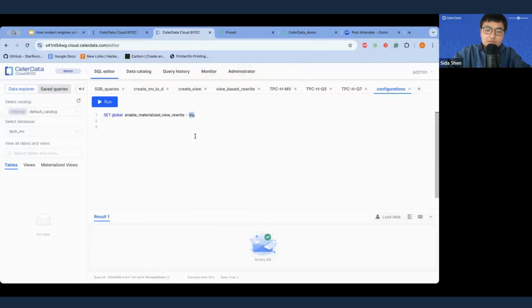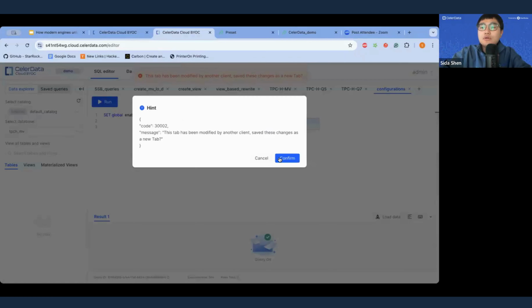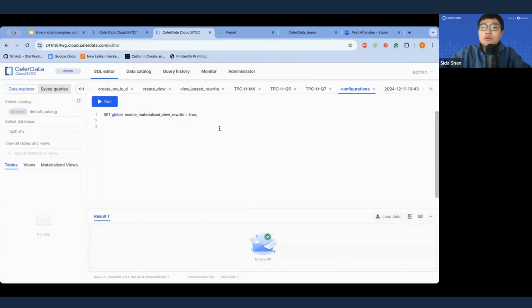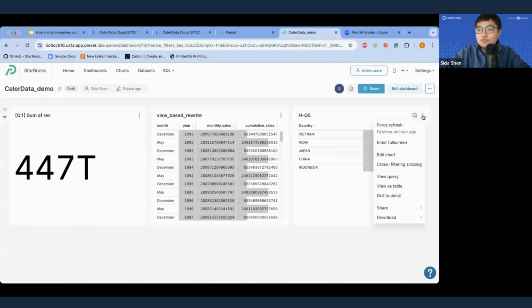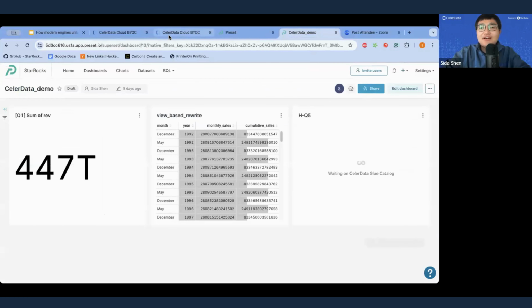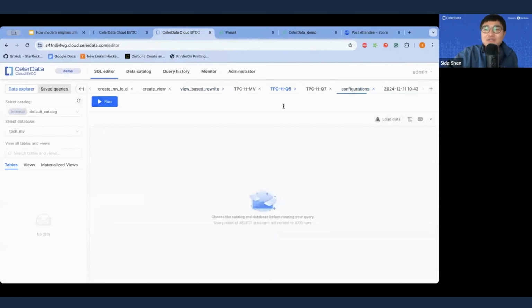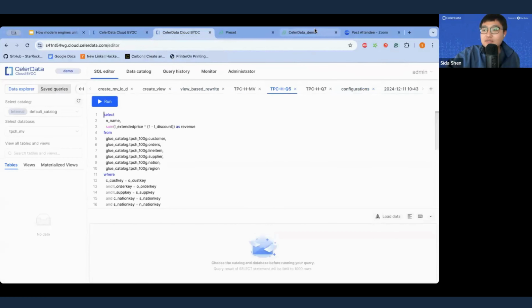Who modified me? Okay, never mind. True, right? So this normally would be true, the default setting. This controls whether the StarRocks CBO actually rewrites the query, rerouting it to the materialized view or not, right? So this is the default behavior. And now we just flip that to false for now. Let's just run this query for now because it's going to take a very long time. And let's look at query number 5 for now. So this is a query that's being run here.